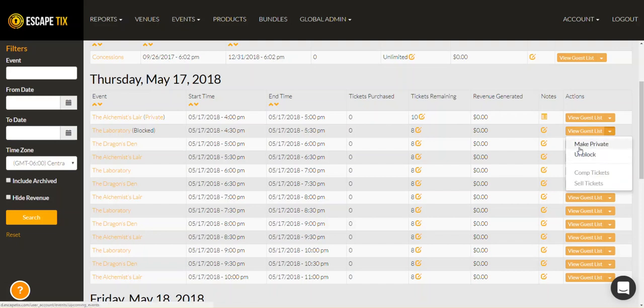Or we can actually do something here called make private. Now this is great if you have a corporate event coming up. When I make something private, similar to how blocking works, those tickets are no longer available to the general public. So if somebody goes to our public booking page, they would not see those tickets available, nor would they be able to be booked via the mobile app, etc. But you'll notice that after we click that, we've got this private link back here.